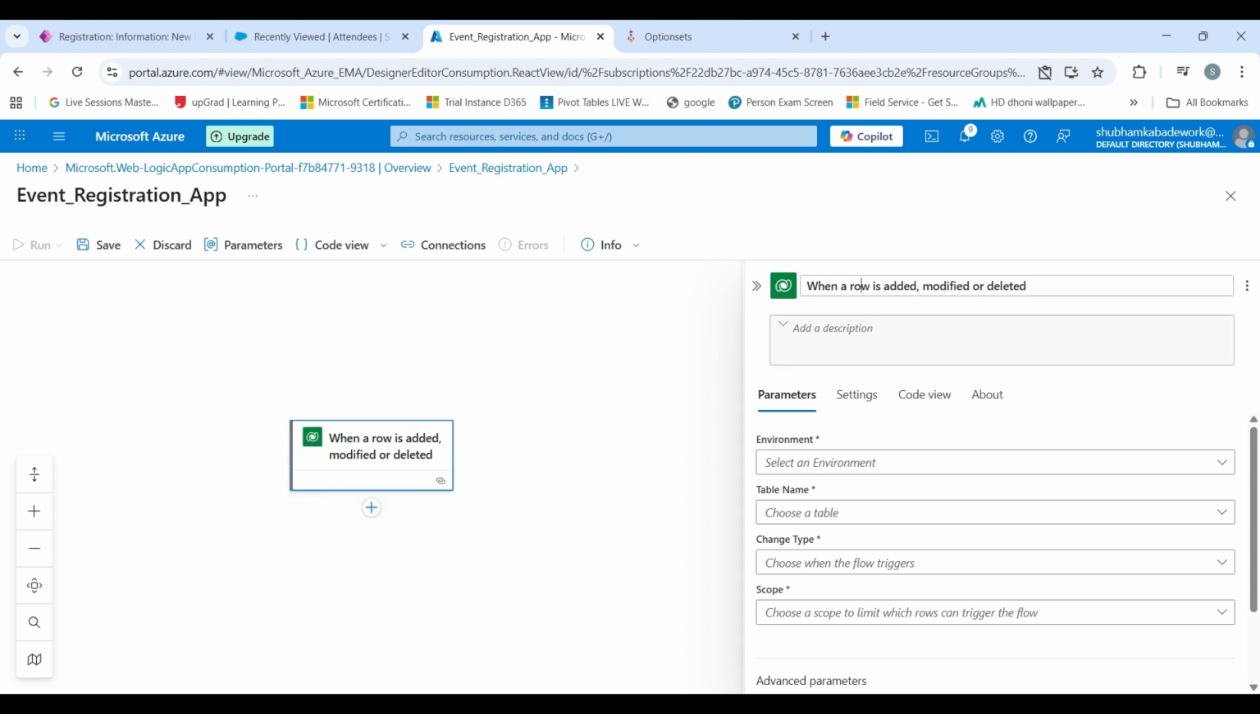Now, this step talks about when a registration record is created. So let me rename it.